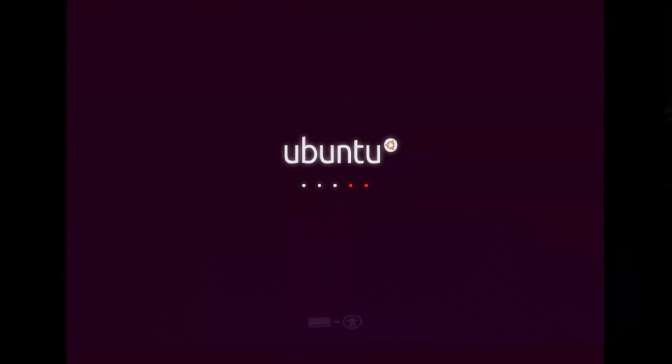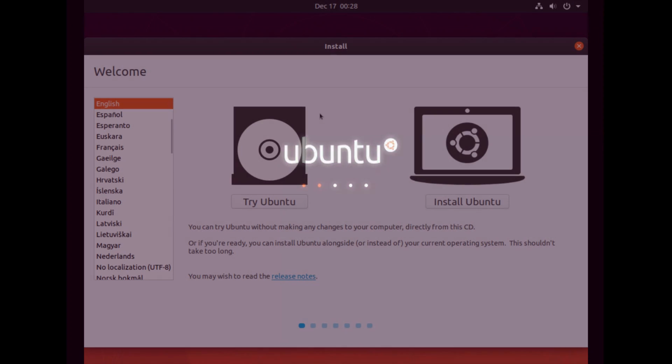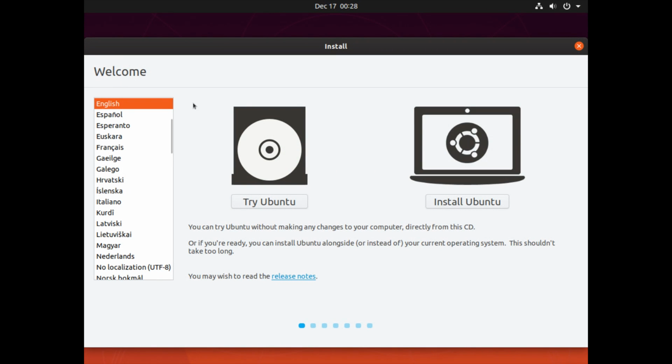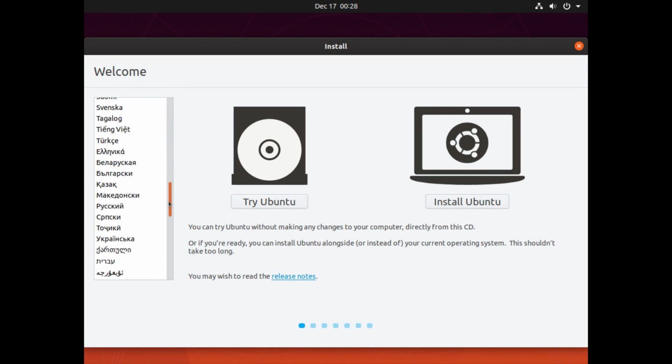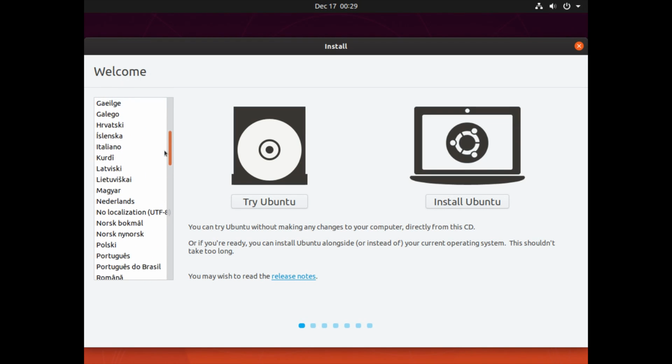This is a live working version of the same operating system that will be installed on your computer. Okay, and once the live USB is done loading, you'll be greeted with this installation window. On the left column here, you can select your preferred language. This will make the rest of the installation process easier, depending on where you are in this great wide world.